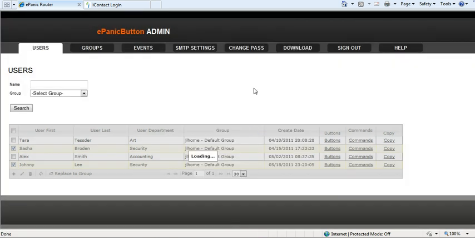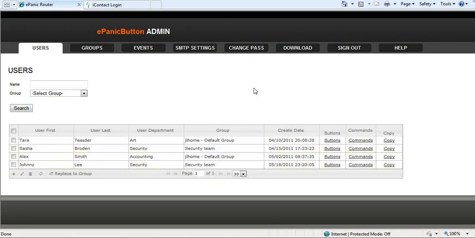And there we go. Now if you notice, Sasha and Johnny are now in the security team, and they're going to have the security team buttons, and you could also assign any alerts going just to the security team, and both users will receive that.